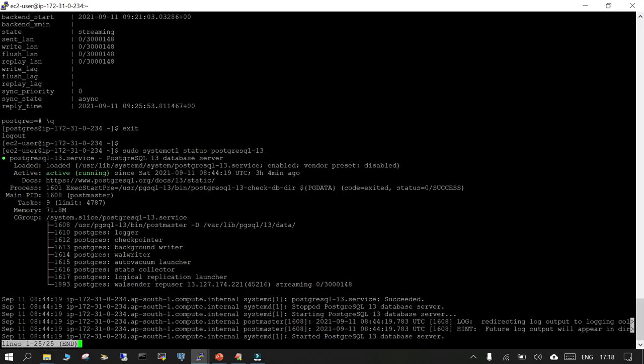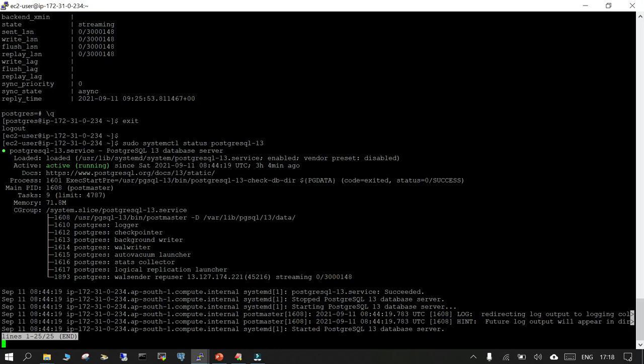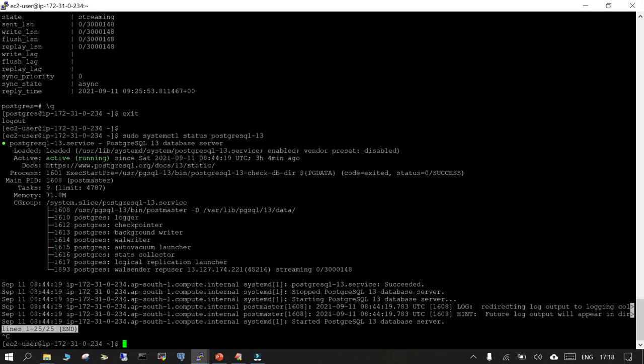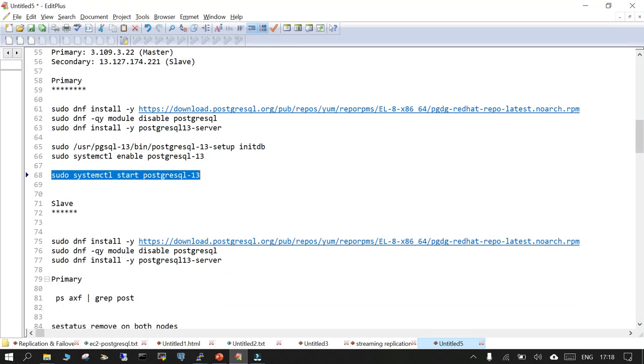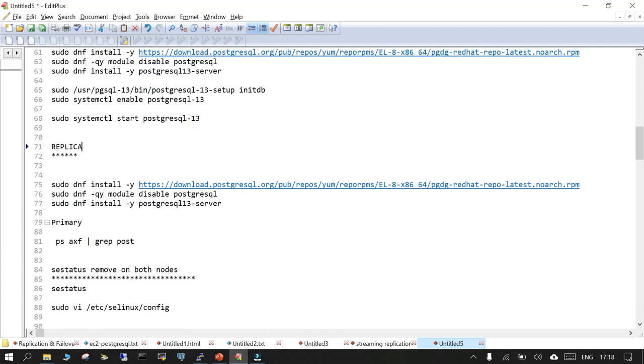So you can see Postgres 13 is already active and running on the primary. Now on the replica, what we have done is we have executed these three steps.